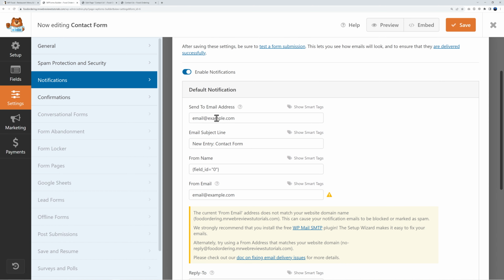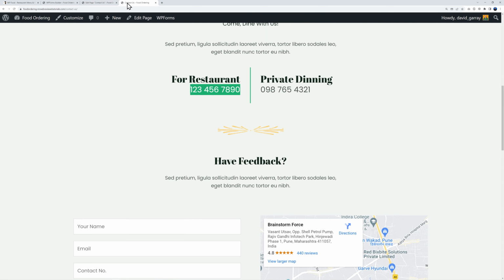And as you can see, at the moment, we have email@example.com. So make sure you put your email address here. And normally, it should also be part of the same domain name that you are using for your website. So here we have mrwebtutorials.com. So the email address should belong to that domain name as well.